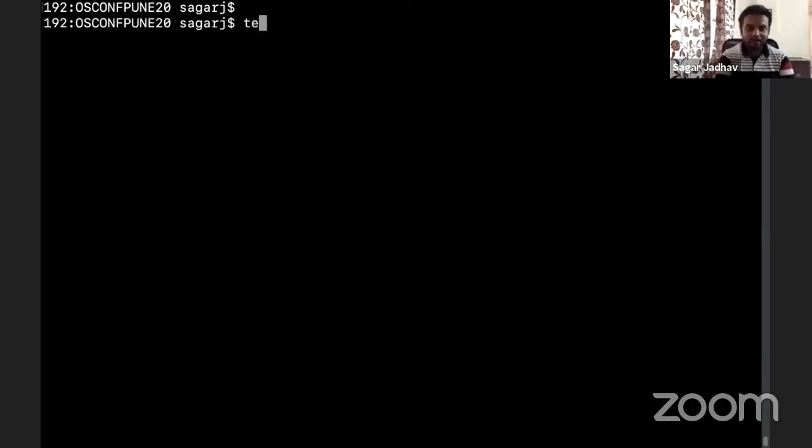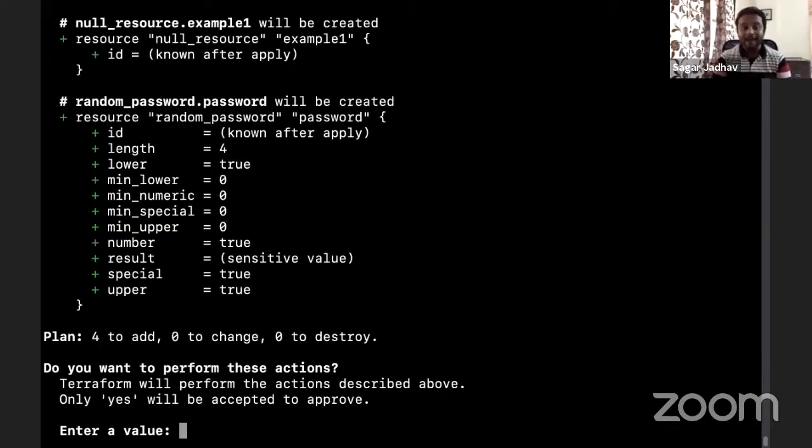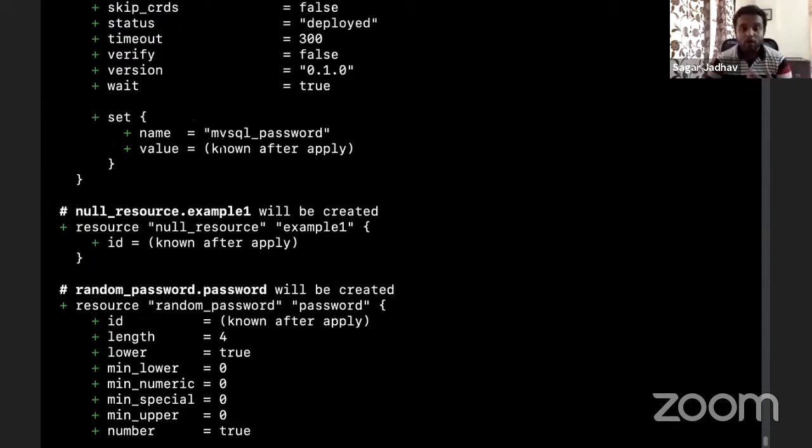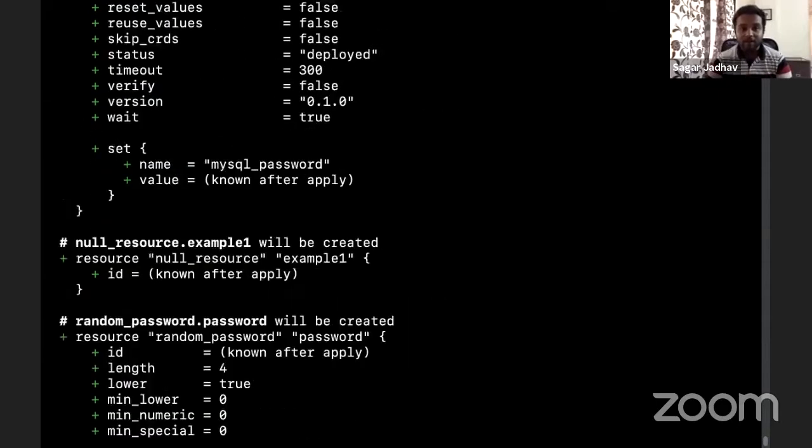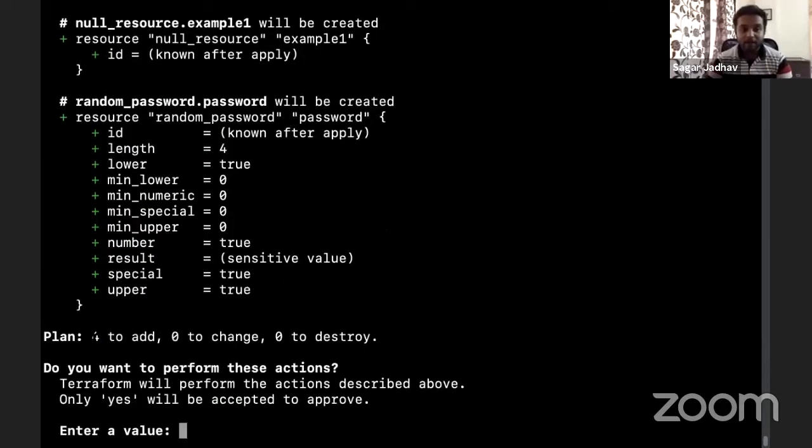So let's run a single command, terraform apply. Let's run it. When we run this command, it will first show me the plan. The plan shows what all resources it will create. If you see the count here, it will create 4 resources. Why 4?